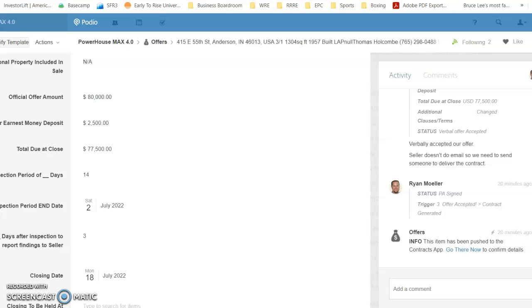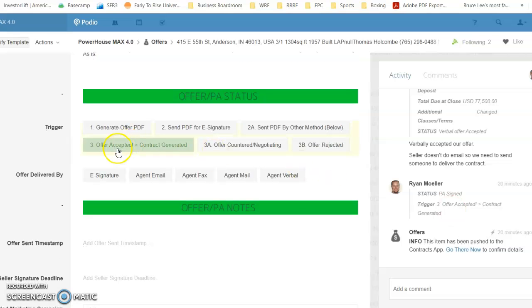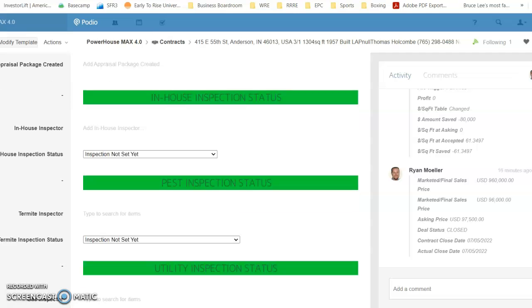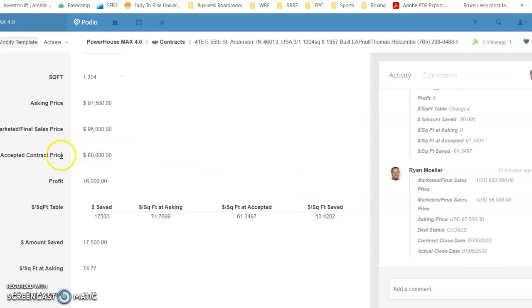and when you go down, you go to offer accepted here, contract generated, and then over here it creates the actual contract. And then when you scroll down to the actual contract, it has the contract price from offer, and then you put the marketing final sales price.